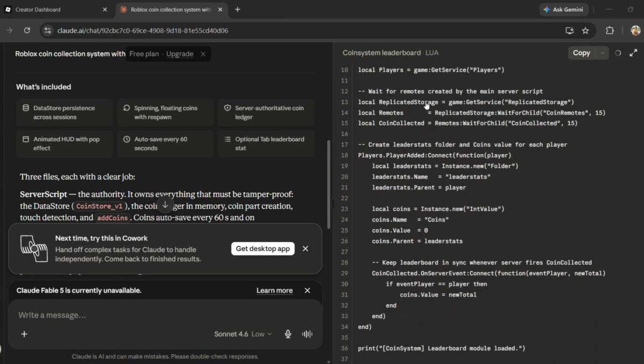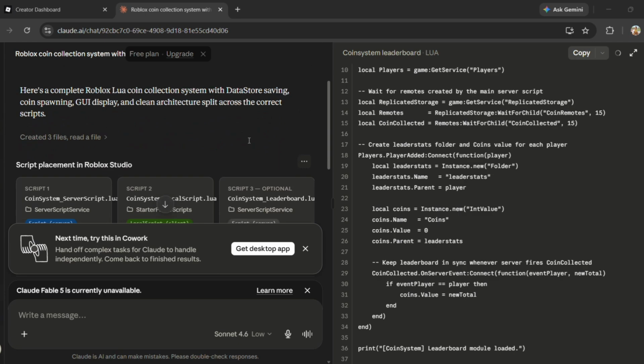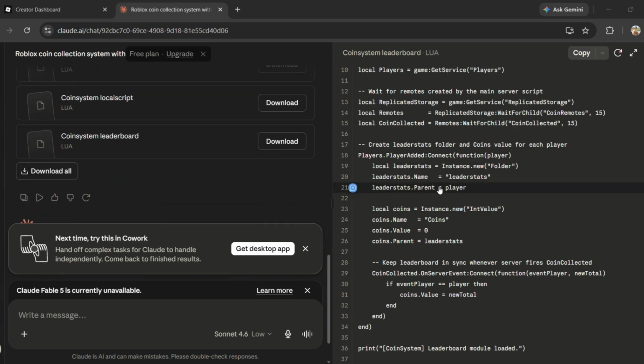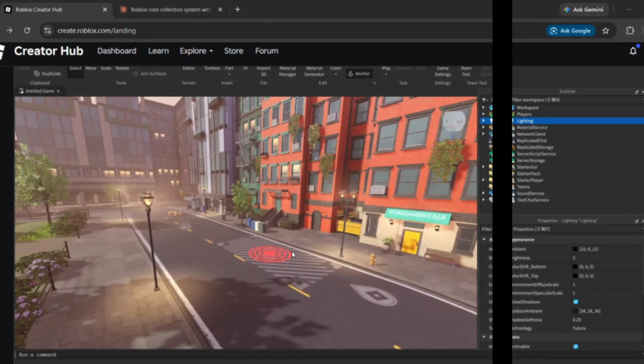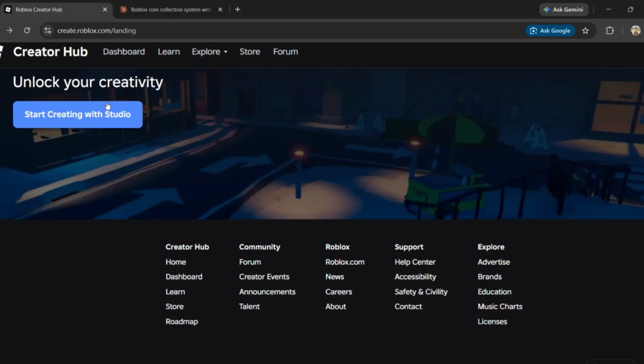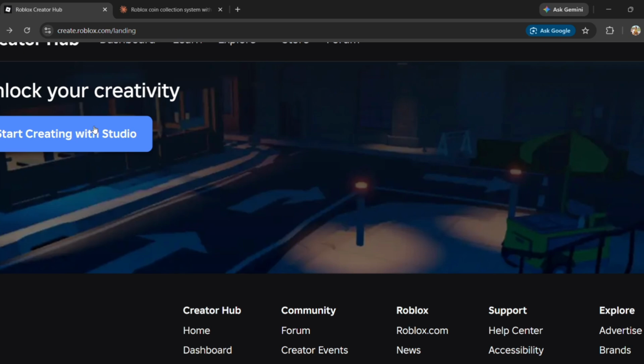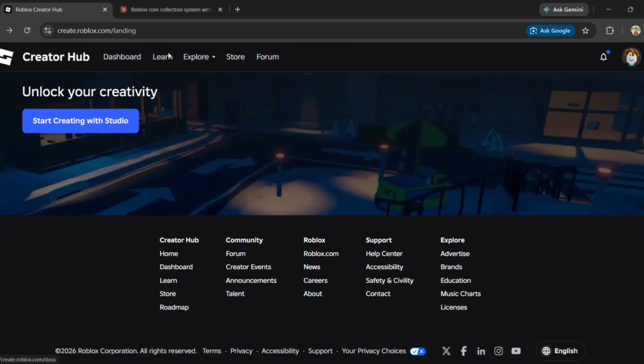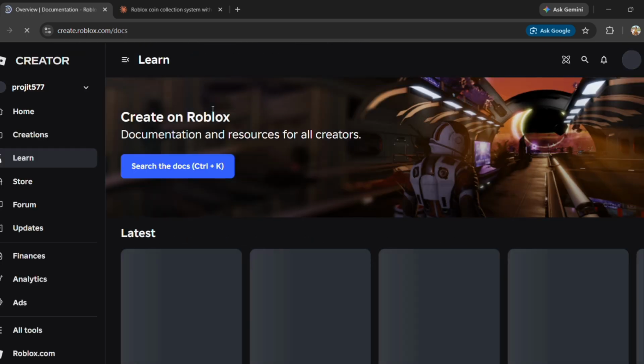Copy the generated Lua code from Claude. Go back to Roblox Studio. Open the Explorer and Properties panels. Insert a new script or local script in the correct location. Paste the code and click Play to test your game. If you get errors, copy the error message back into Claude and ask for fixes.